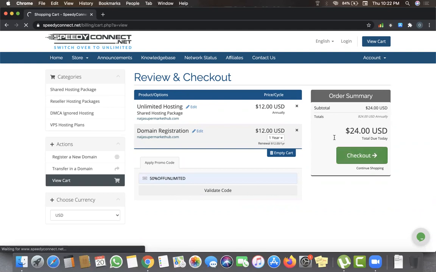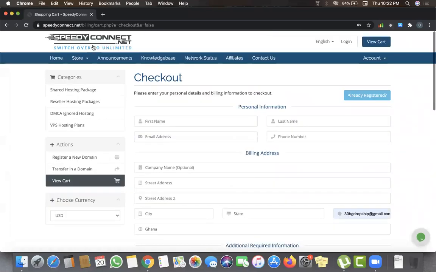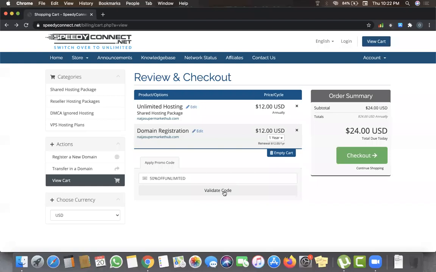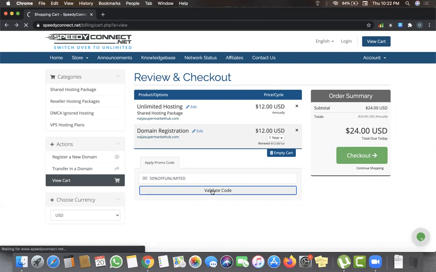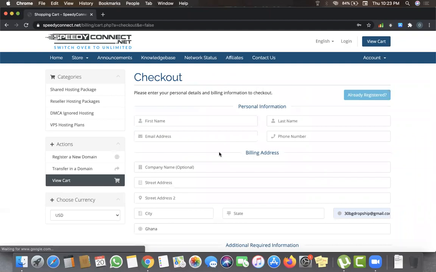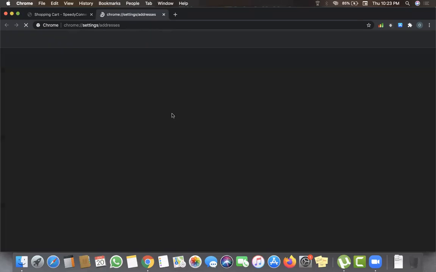So you're supposed to have $18 here. Remember to validate the code so that it can give you the discount. If you click on checkout, you will pay this, but when you validate the code, you see promo code accepted, you get a discount. So this is supposed to be 18 US dollars. Then check out. So you enter your details, whatever details you want to use.